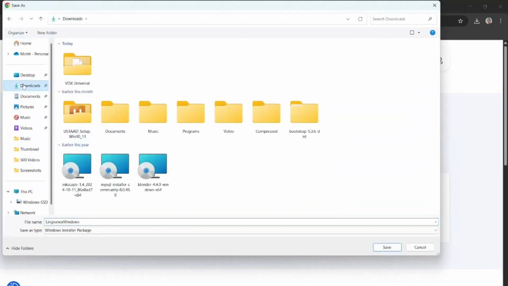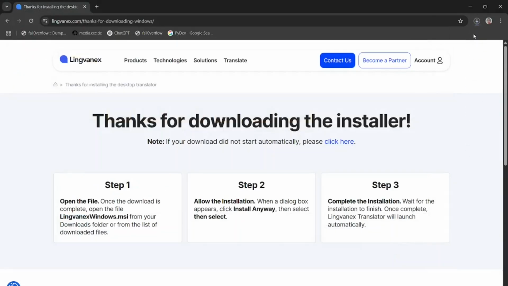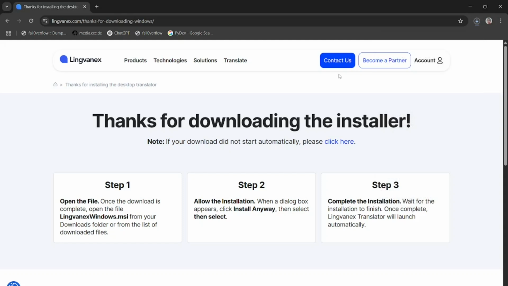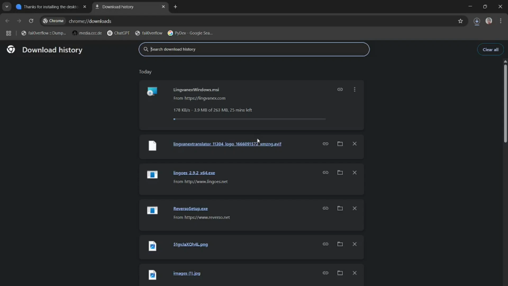and then you have to choose where you want to save this file. After choosing download folder, here I am choosing a save option and our Lingvanex software is downloading. We have to wait until this process is completing. Next we will install it.